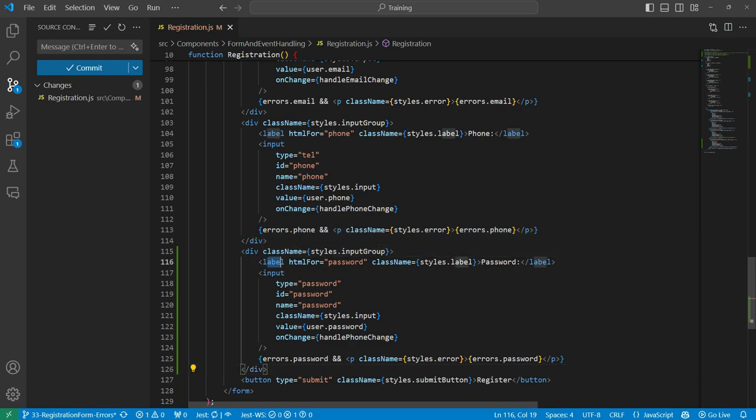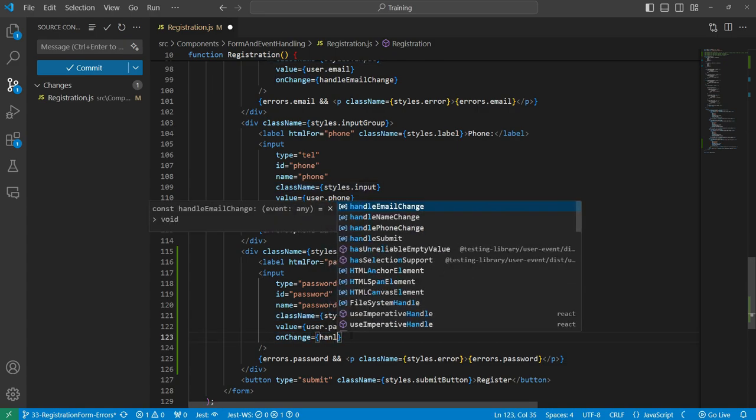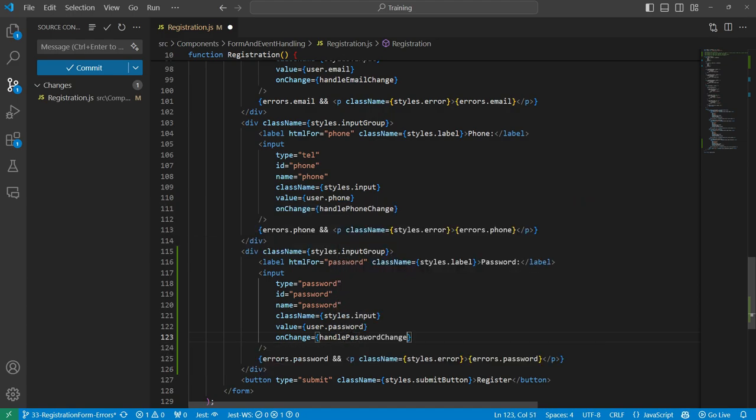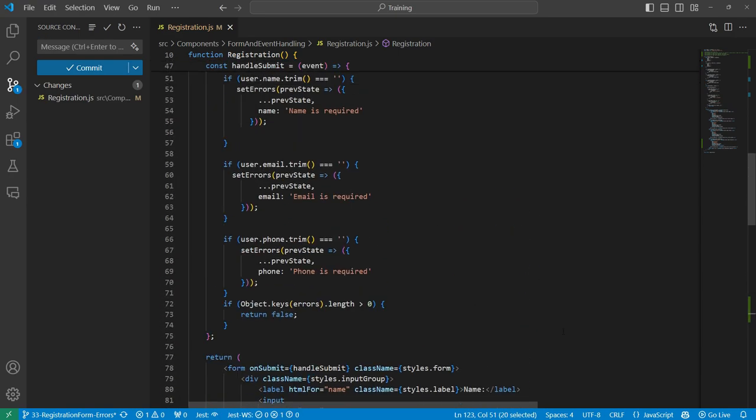So here we added the label for the password, and we are reusing the same styles, and we are setting it as type password, and we are applying the same classes. And on change, it should not be phone change. We should have our own method called handle password change, which means whenever the password changes, we have to update our state value.